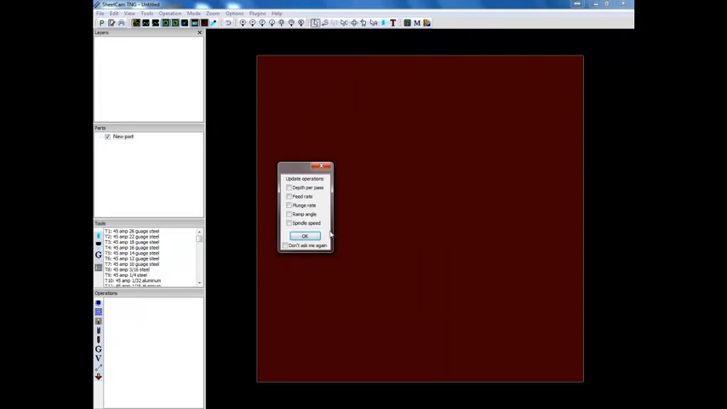Now it'll ask you to update operations. You just click OK. You don't have to do any of that. Now you should see your tool set that matches the one on the machine.